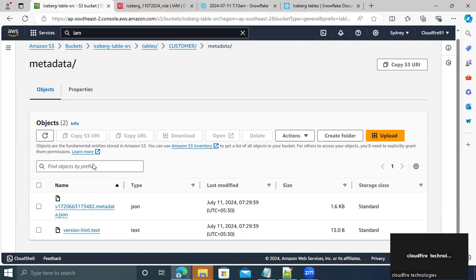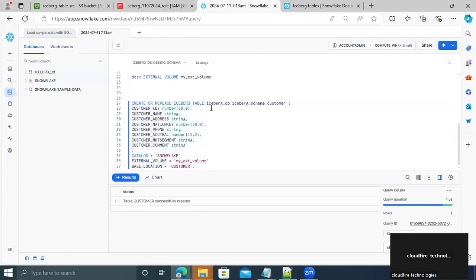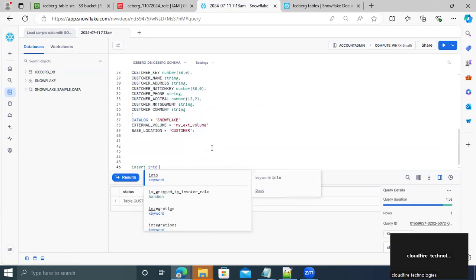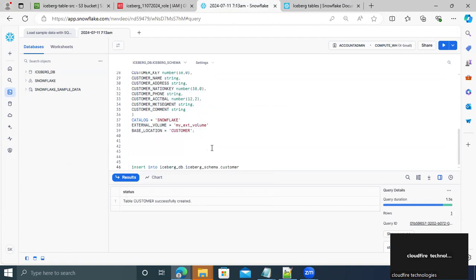Now, what I'm going to do is one simple task. I'm going to take this table name and insert a few records. Just write an insert statement. You have to help me on this. Insert into my iceberg tables, the database schema, and then customer is the table name. Now I'm going to insert a few records.